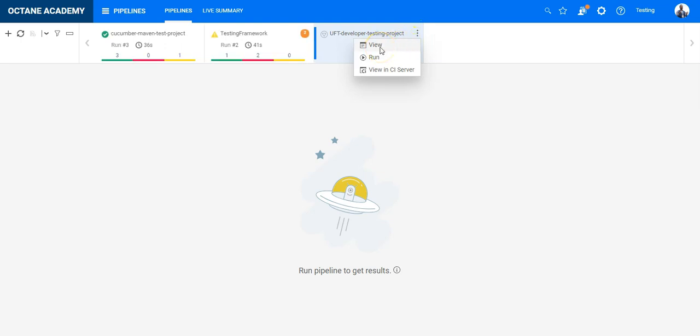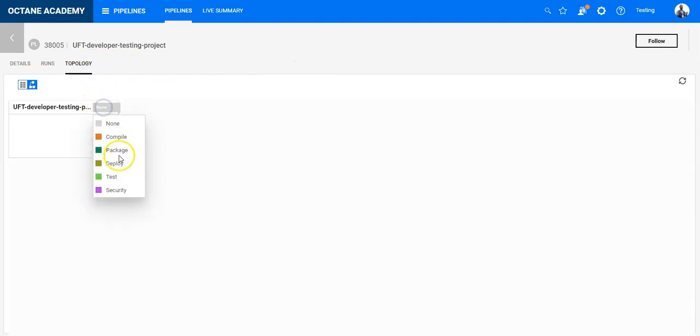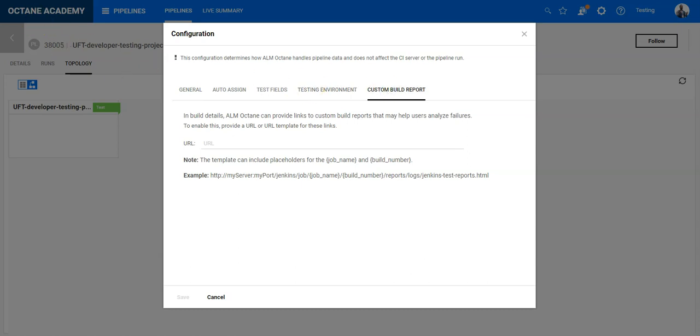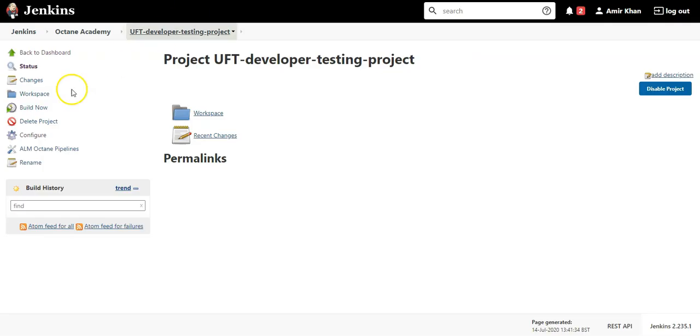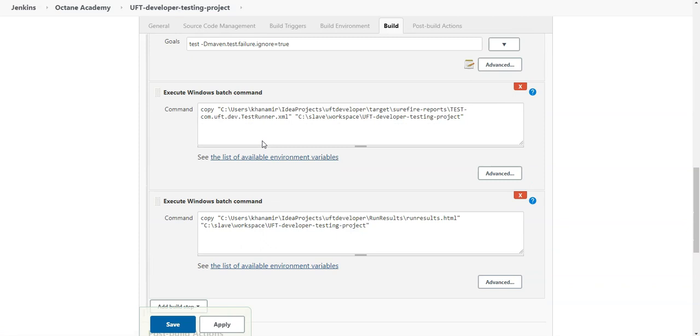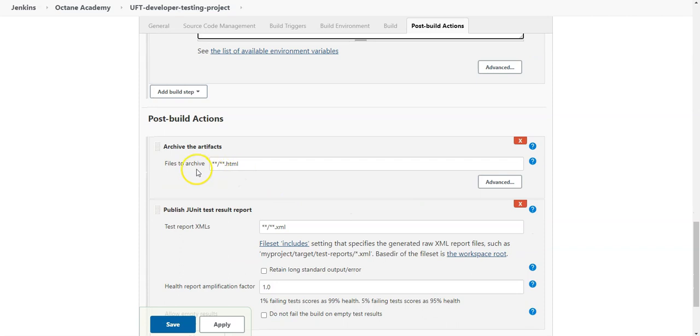And therefore, before I start here, I need to go to the properties of the registered pipeline, go to topology. Here we can tag the pipeline as test, as it is a testing pipeline. Then in the configuration, go to custom build report. And in here, I need to reference now the run result HTML file, which I have moved and copied as part of my Jenkins job. Let me quickly show you what I mean. So in the configuration, we have just done the copy of this run result file. And this is exactly the file we will archive here.